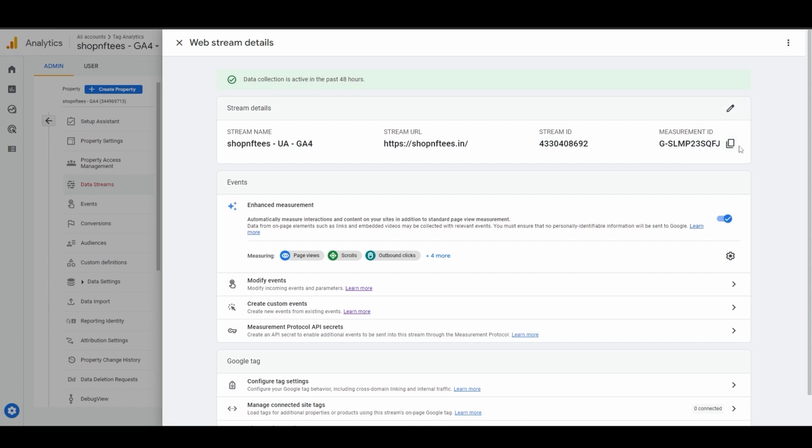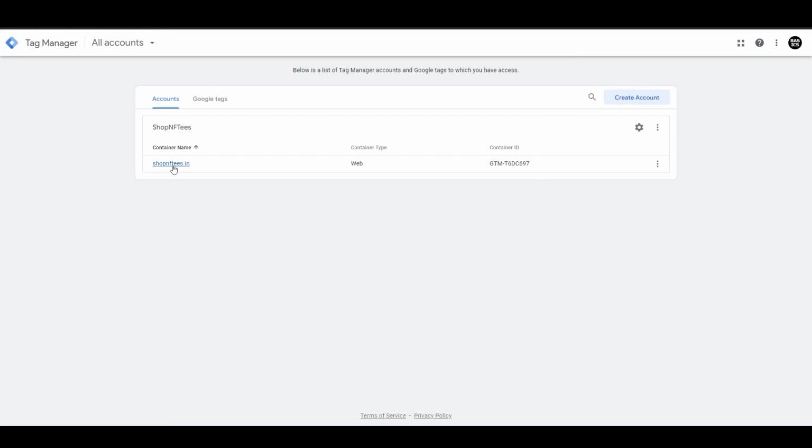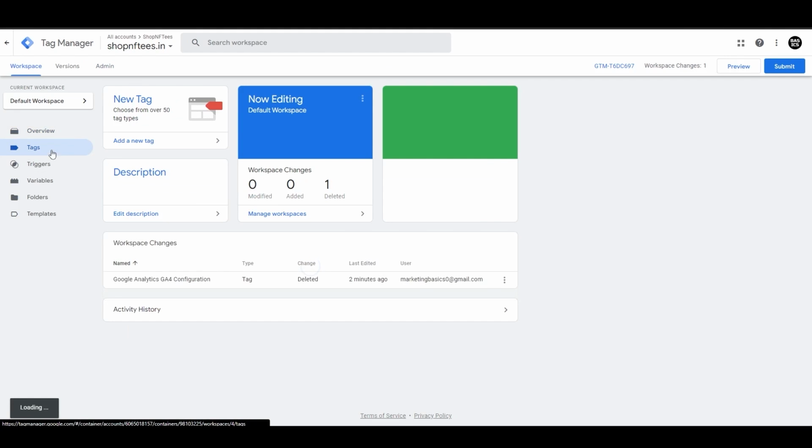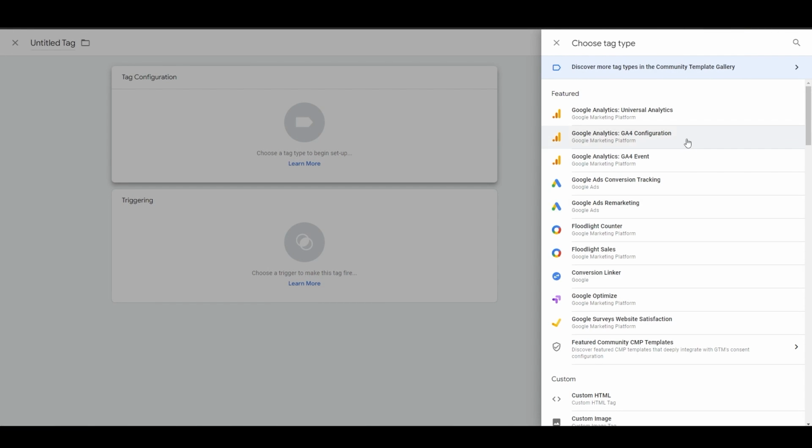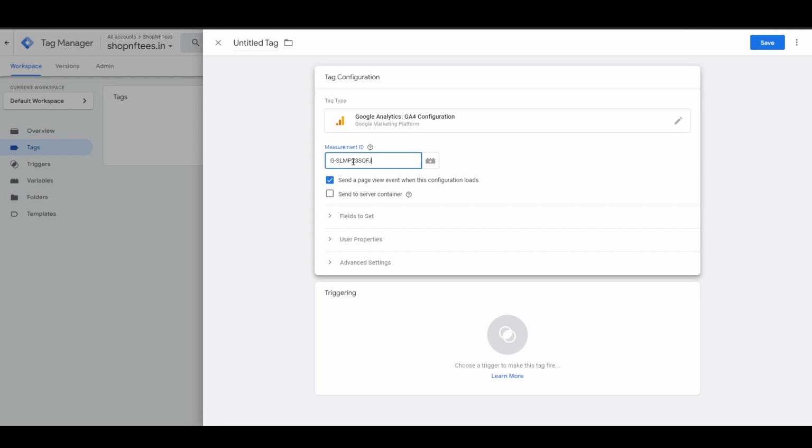Now let's go to Google Tag Manager. First, log into your GTM account and go to your container. Click on Tags and New. Choose Google Analytics GA4 Configuration from the tag template options. Enter your GA4 tracking ID in the fields provided.